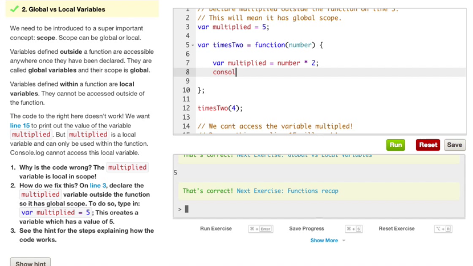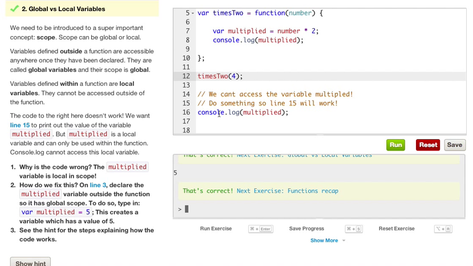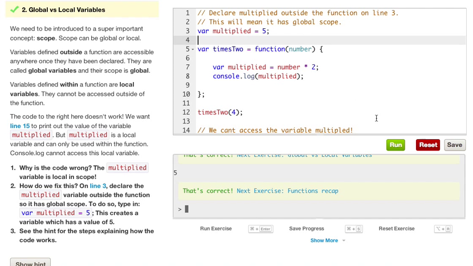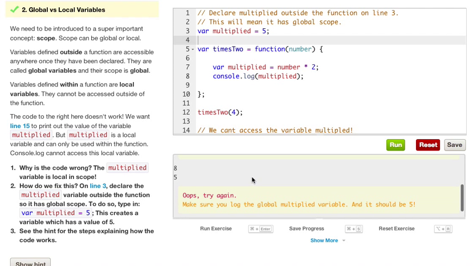So if we console.log our multiplied, we should get 8, because down here we're calling our function times2. We're passing in 4 as our number, and it's declaring our new local variable multiplied equals our number, which is 4 times 2, which should result in 8. So in our console we should have 8 then 5, because down at the bottom on line 16 we are console.logging the global multiplied variable up at the top. If we run this, indeed we get 8 as our local and 5 as our global.